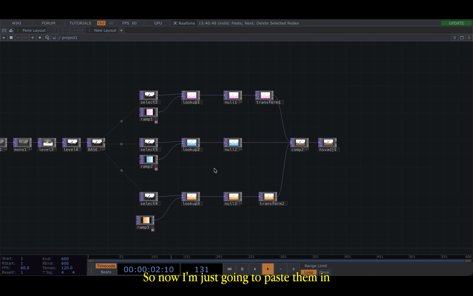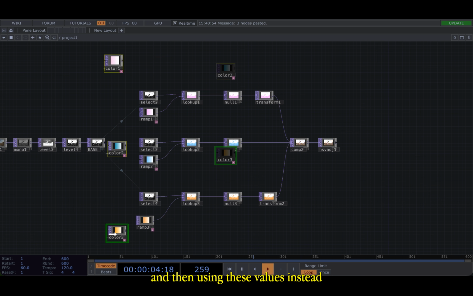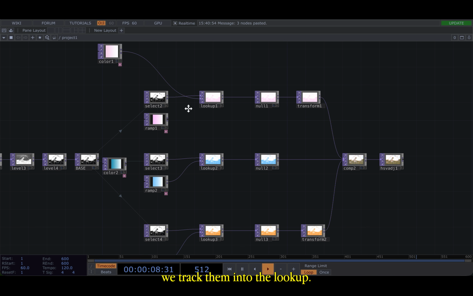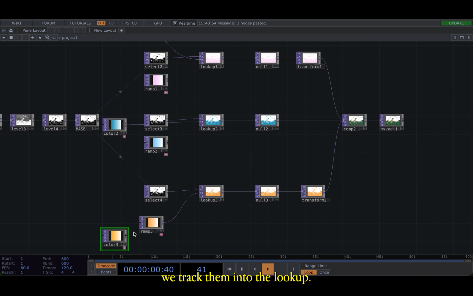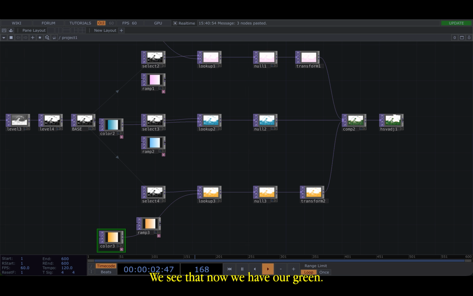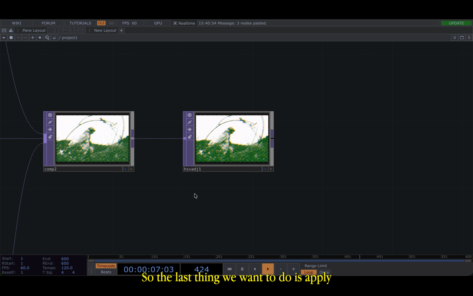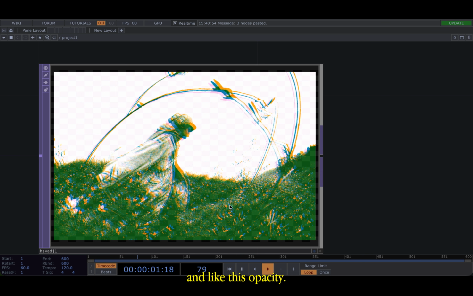Great, so now I'm just gonna paste them in, and then using these values instead, we drag them into the lookup. We see that now we have our green. So the last thing we want to do is apply one more texture, so that way we can get rid of the background and this opacity, and it will just make everything come a lot more alive.